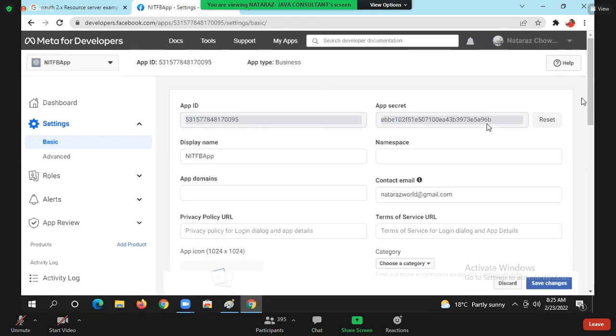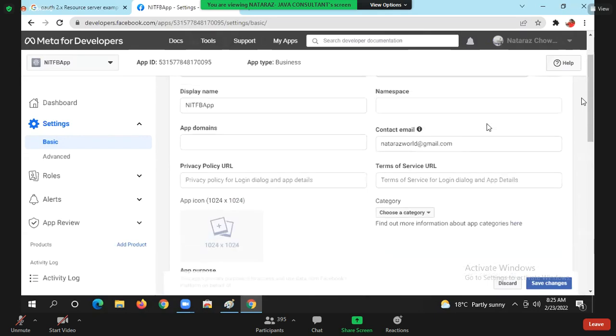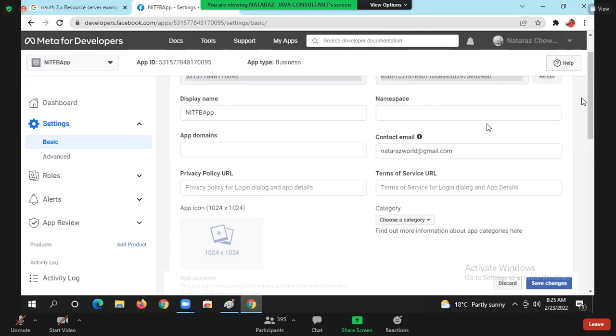Are you understanding my statement, guys? This is password kind of thing. Got the clarity, guys? Come on.